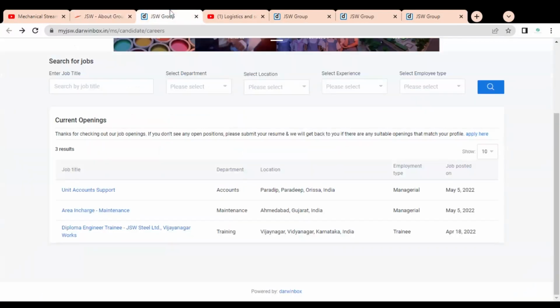So friend, here you can see we are at the official career page of the JSW company, and below you can see multiple job openings are given, like unit account support, then area in charge for the maintenance, then diploma engineer trainee. So friend, the area in charge and the unit account support job opportunities are available for experienced professionals, and the diploma engineer trainee job opportunity is available for the freshers. So friend, we are going to check this diploma engineer trainee job opportunity.